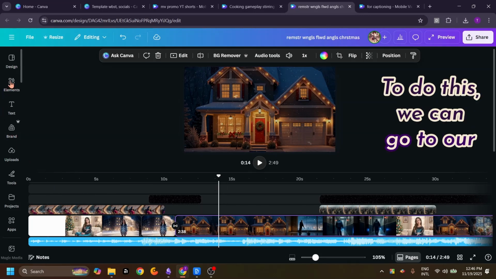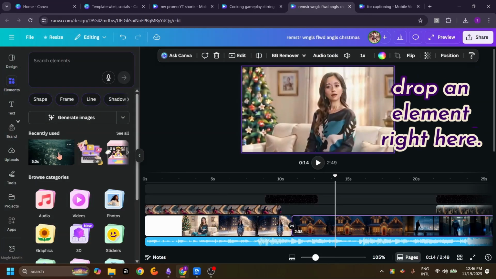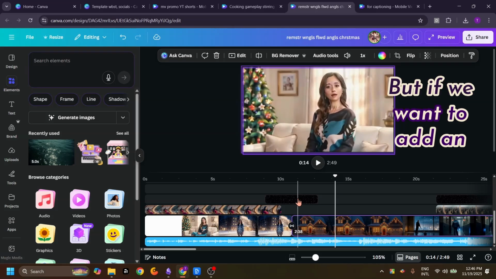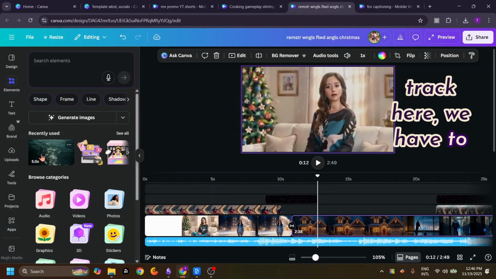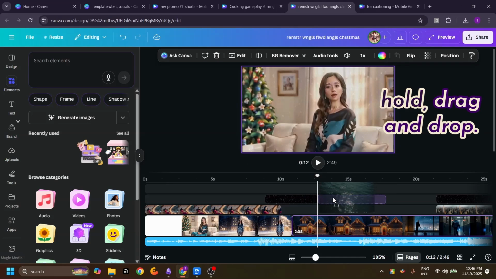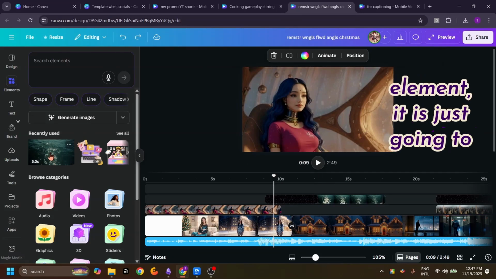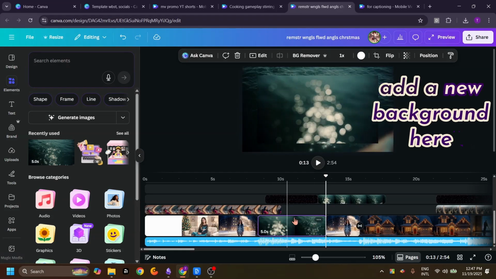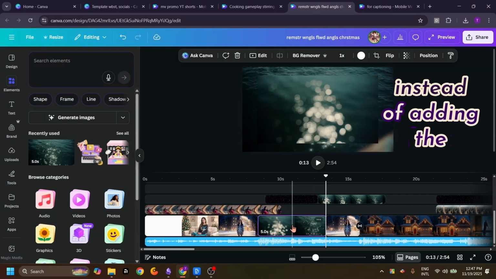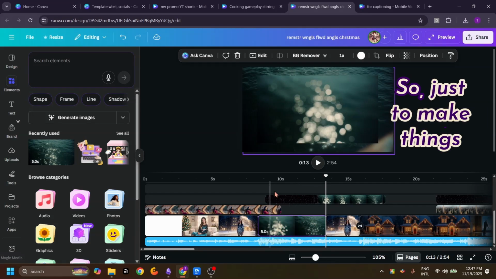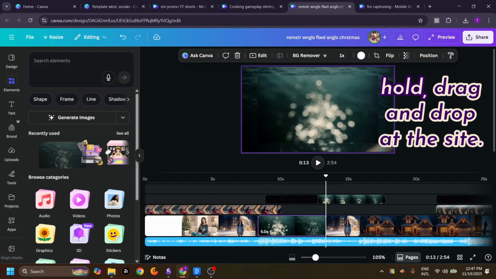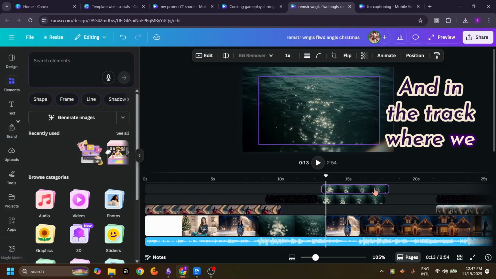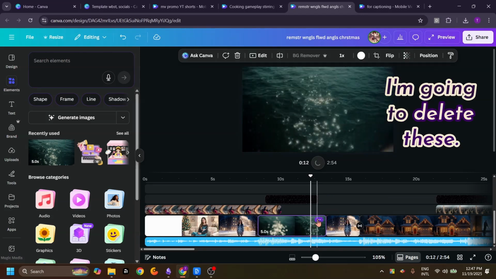To do this, we can go to our elements and just drag and drop an element right here. But if we want to add an element to a particular track here, we have to hold, drag, and drop. If we just click on the element, it is just going to add a new background here instead of adding the element to the track. So, just to make things fully clear, to add an element to the track, we have to hold, drag, and drop at the side and in the track where we want the element to be. I'm going to delete these.